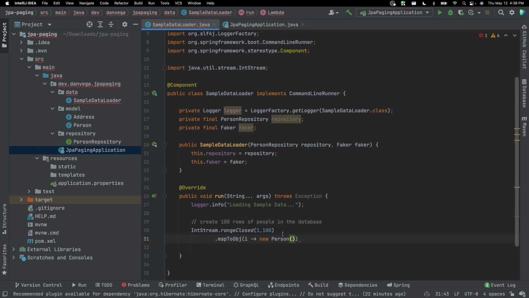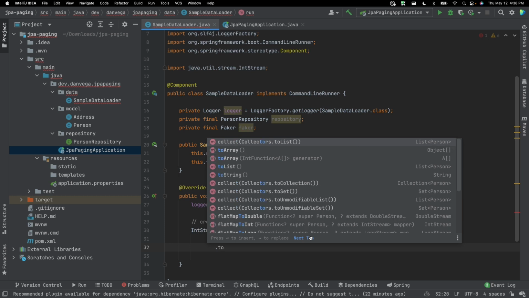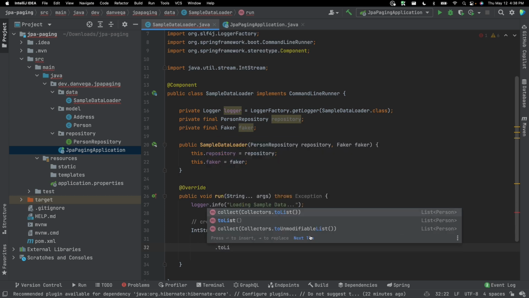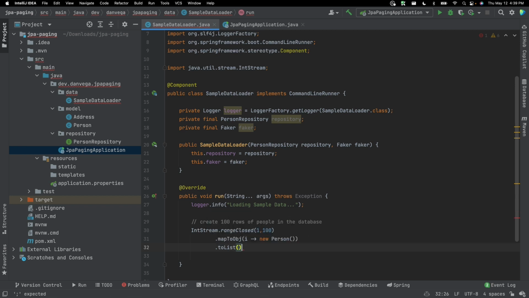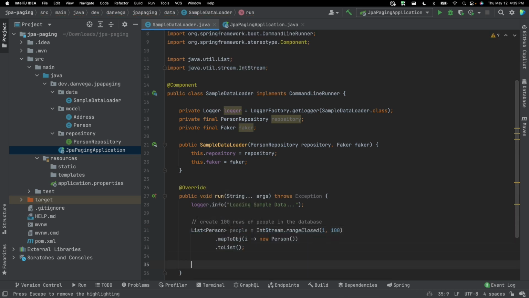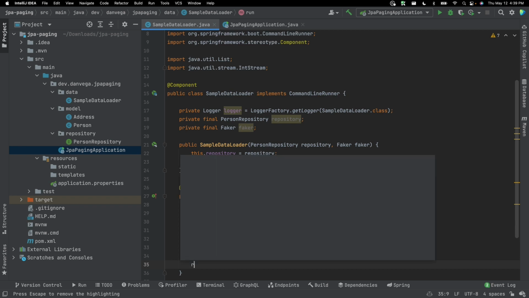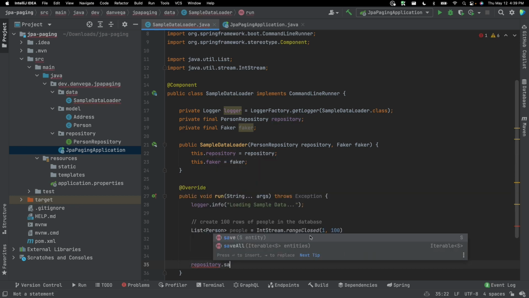So once I map each one of these rows to a new person, I want to go ahead and use the toList. You used to have to do it like this: you have to say collect and then use Collectors.toList. And as of recent, we can just say, hey, I want to turn this into a list. The reason I want to turn this into a list is because once I have a list of 100 persons, or people as we like to call them, we can use our repository and save all.